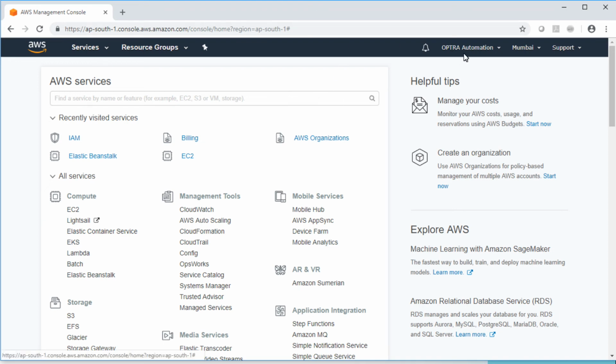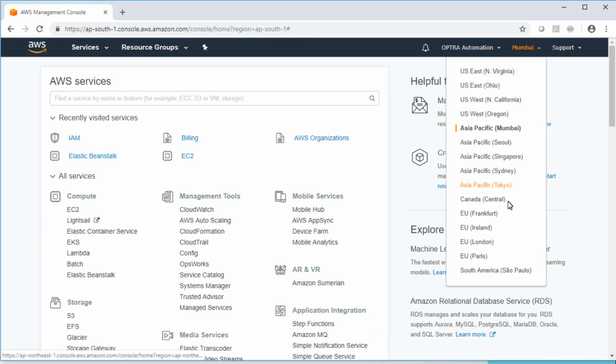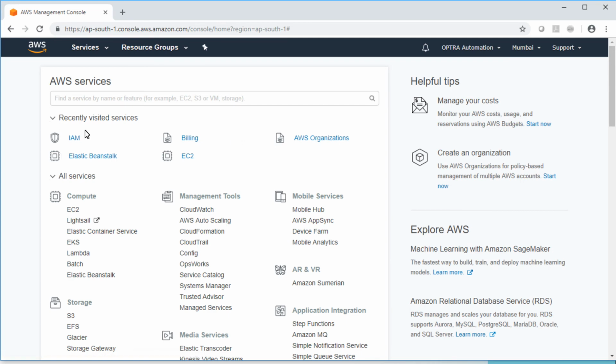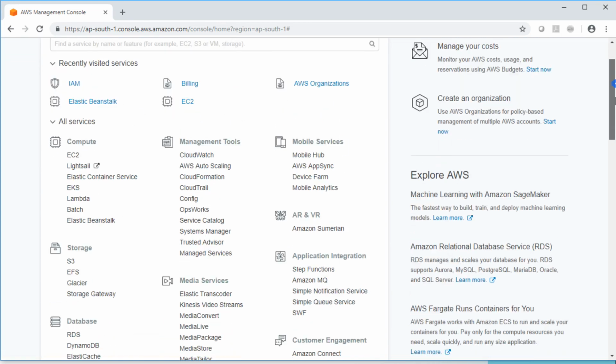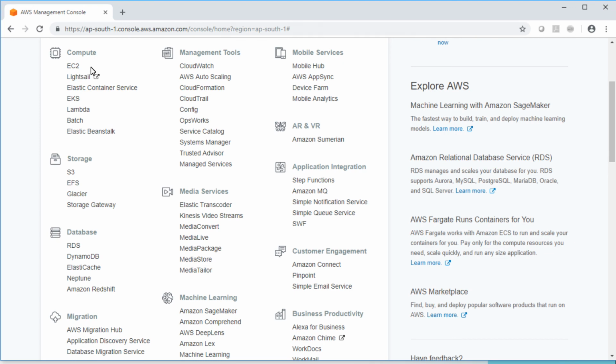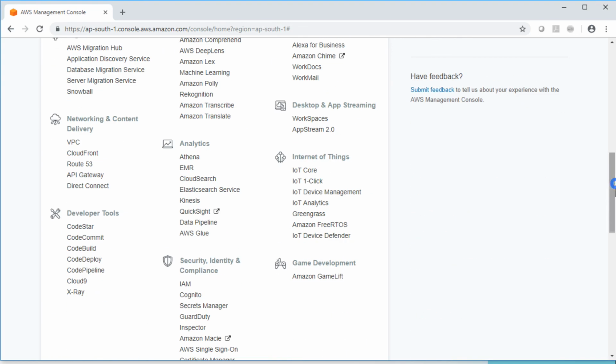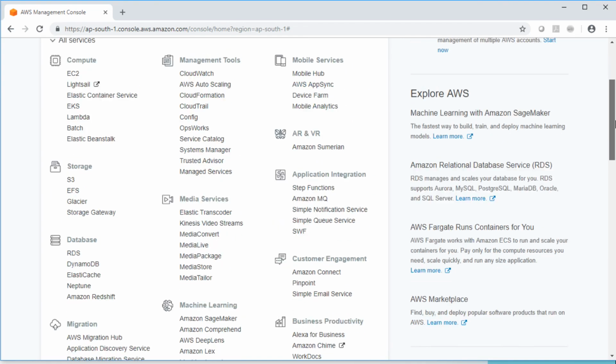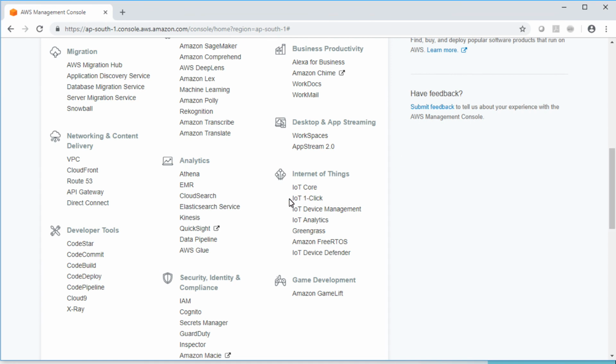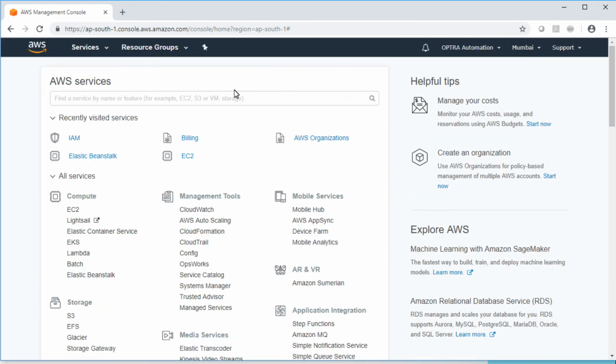You can see on the right hand side, here is Optra automation. I have chosen Mumbai. There are different regions that we have already discussed in other videos: US East, Asia Pacific, Europe, Canada. These are the services that I have recently visited, but this is the entire console with all the services like compute, storage, databases, migrations, management tools, AR, VR, business, security, game development, and in 2017, they announced this particular thing, Internet of Things.